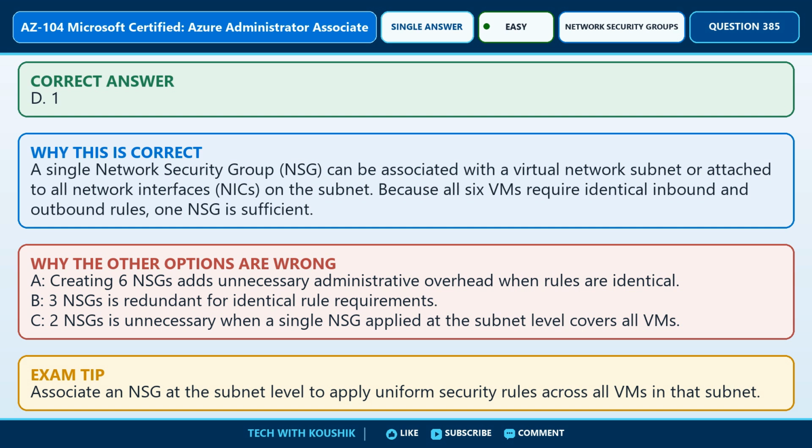The incorrect choices fail for the following reasons. A. Creating 6 NSGs adds unnecessary administrative overhead when rules are identical. B. 3 NSGs is redundant for identical rule requirements. C. 2 NSGs is unnecessary when a single NSG applied at the subnet level covers all virtual machines. Keep this examination point in mind. Associate an NSG at the subnet level to apply uniform security rules across all virtual machines in that subnet.